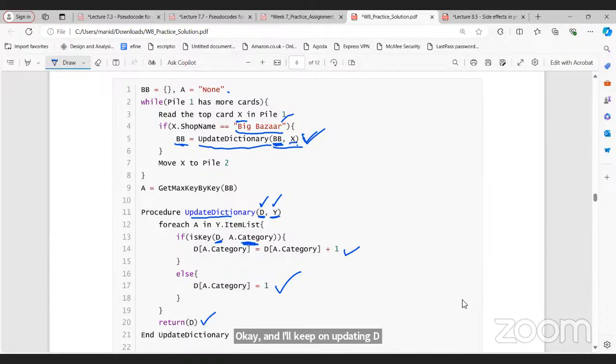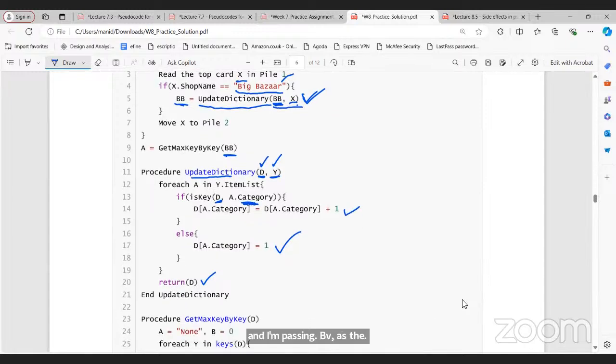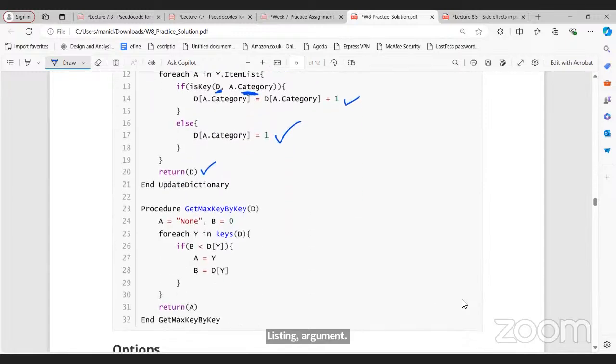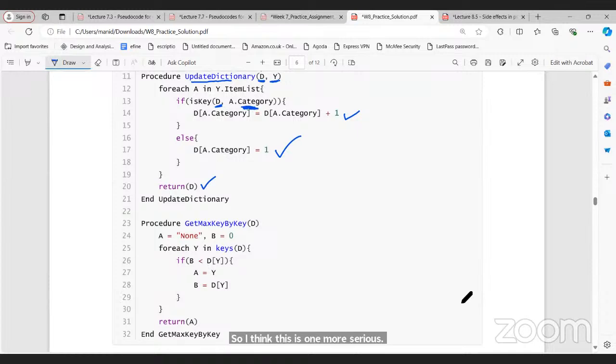A equals get max key by key, and I'm passing BB as the argument. So I think this is one more procedure. Yes, see, two procedures are there. So what is get max key by key? It is passing a dictionary D as an argument. In our case, BB is the dictionary we are passing.